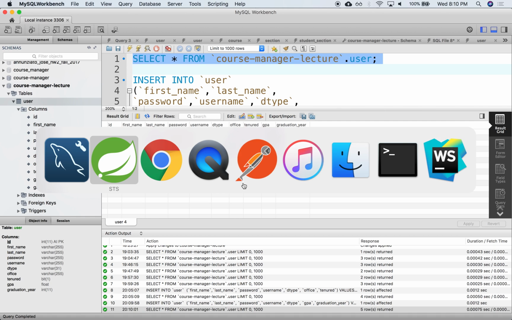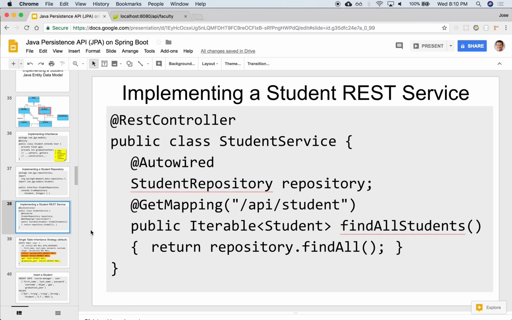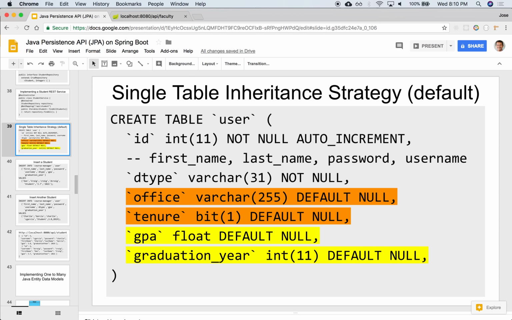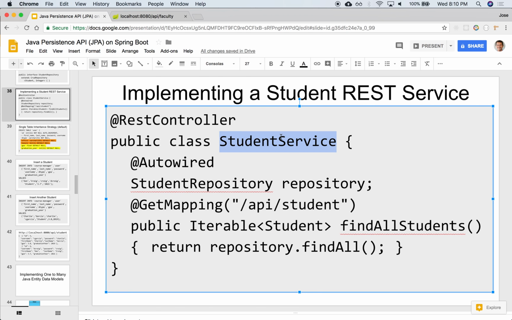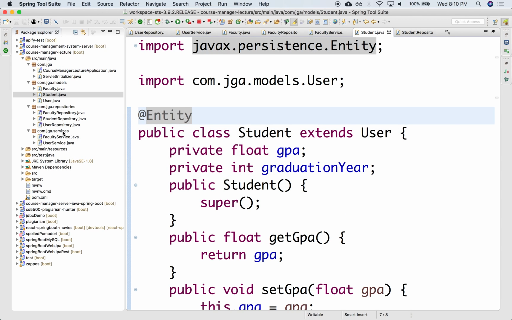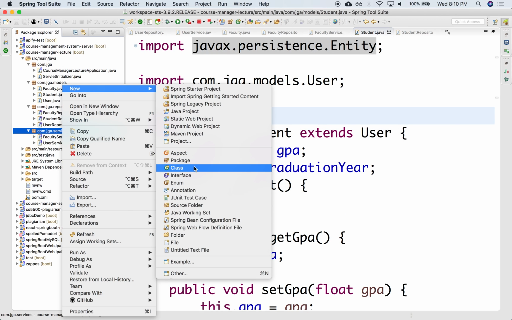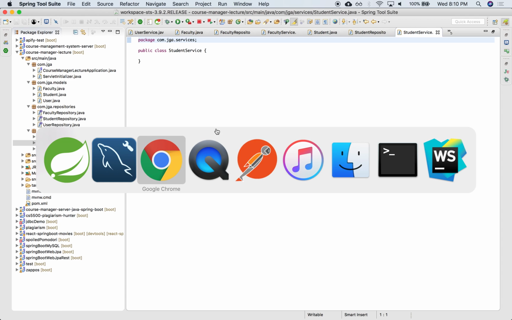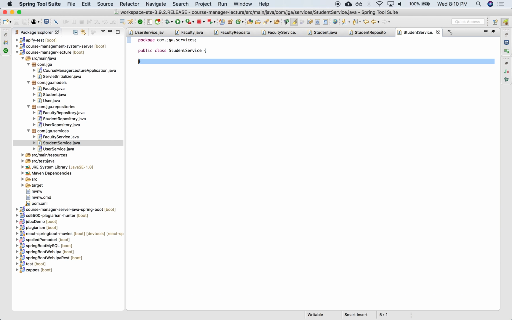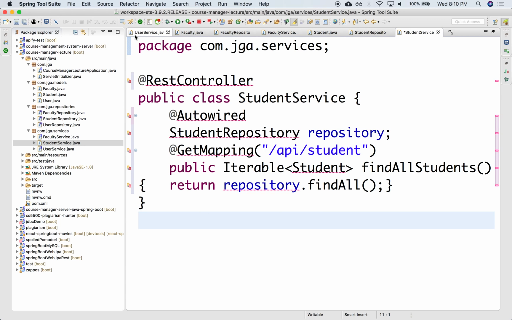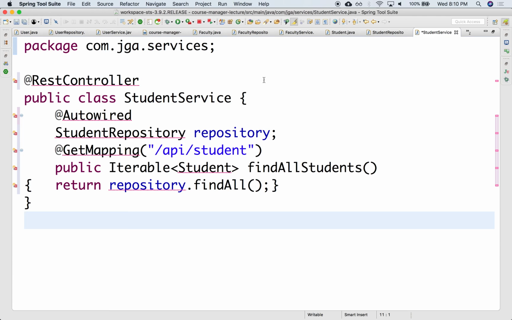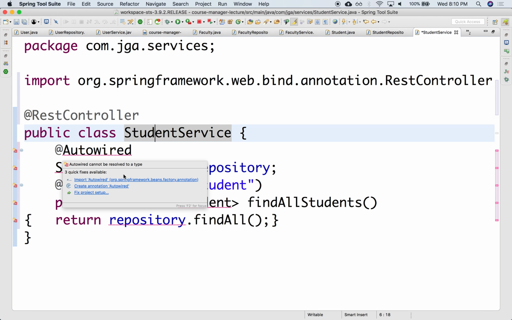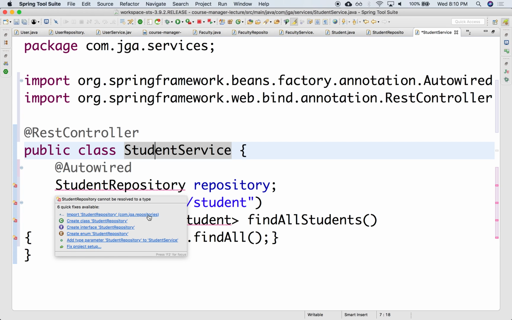right? So if we want to retrieve all the students, we can create here a query that can retrieve all the users. Where is it? Here, find all the students. So we'll create a student service real quick. Here, let's go to the services. We'll say new class student service, and in here, let's copy the implementation for the student service. It's gonna auto wire the repository. Let's import this. Import the auto wired. Let's import the student repository that we just created.